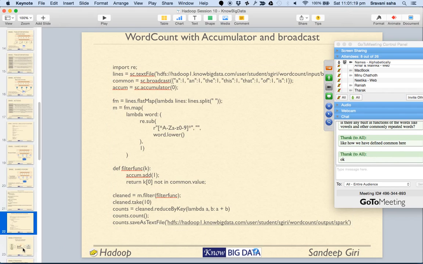Alright, so that was pretty much about Spark. This knowledge is good enough to go ahead and experiment with Spark. With most of the problems which we have discussed in the past, you can try to solve them using Spark.